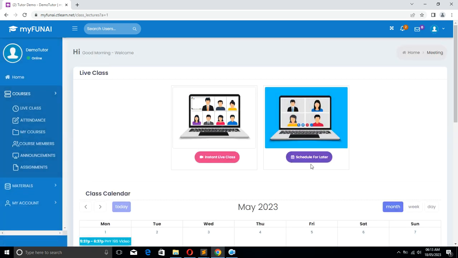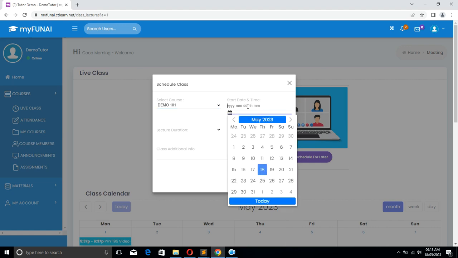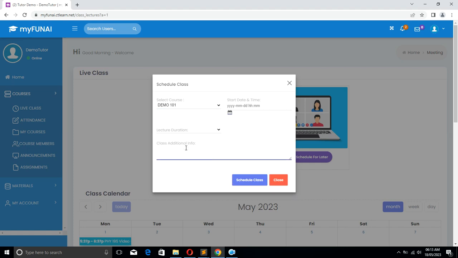Now this is for schedule later. So schedule later means I want to have this class later. So here now you're going to choose the date you want the class to hold, and you're going to choose the duration. Then if there's any other information you want to put in concerning the classes, we're going to enter that for students to see. So that's the difference between instant live class and schedule for later.